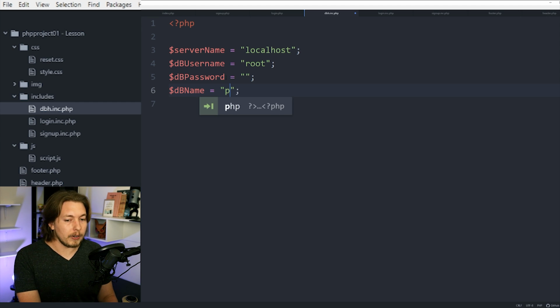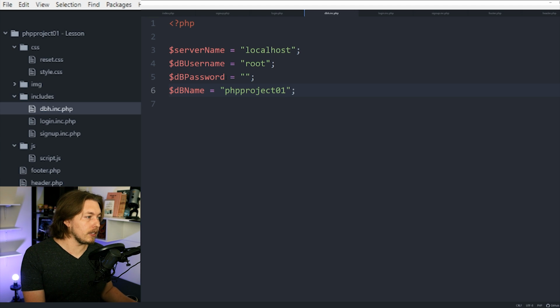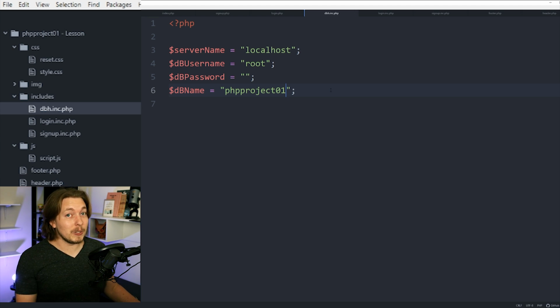So we're going to go ahead and call this one, I don't know, PHP project 1 or something, because that's what I called it inside my notes here. Just know you can call this anything you want. You can call this login system or something, if you want to change the name of it.